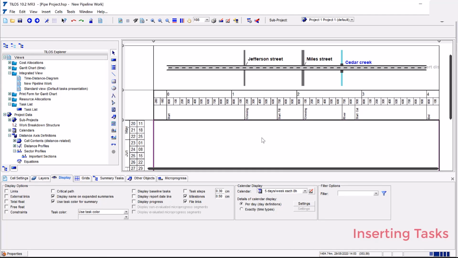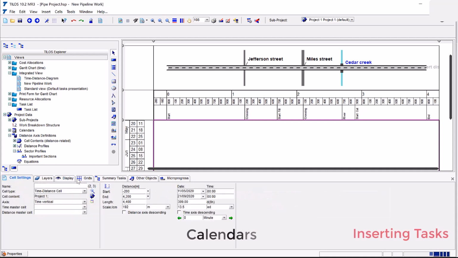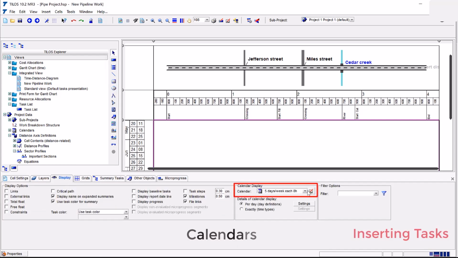Inserting tasks. Calendars. If you are using a default 5 days per week calendar, the task line is automatically broken on weekends and holidays, indicating no work progress. This can be changed using the display settings for the cell. Select the cell. In the Object Properties pane at the bottom of the screen, click the Display tab and change the calendar option.